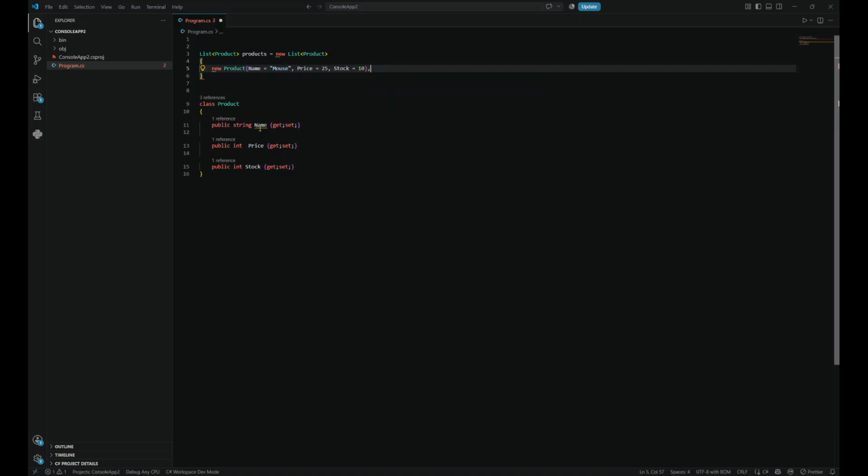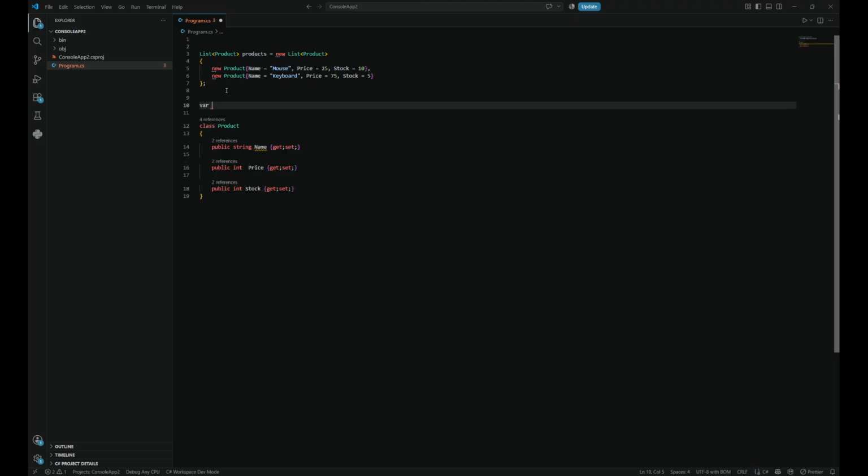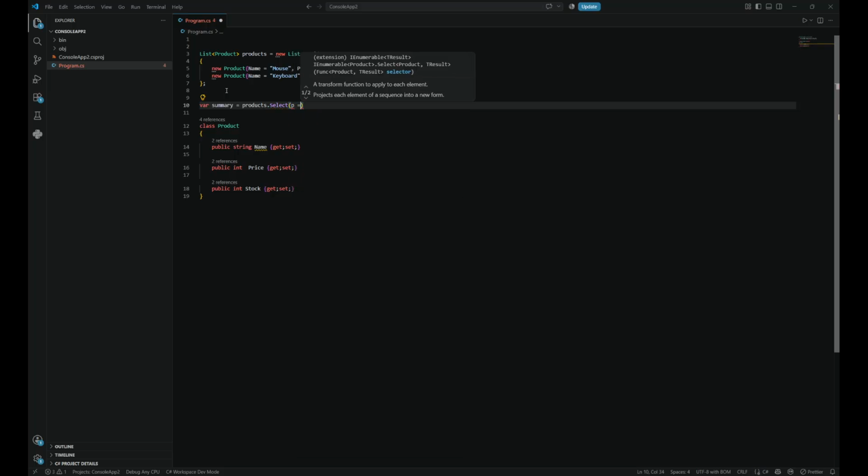And stock maybe 5, price 75, keyboard. Okay, var summary equals products.Select p, new p.Name, and then p.Price.